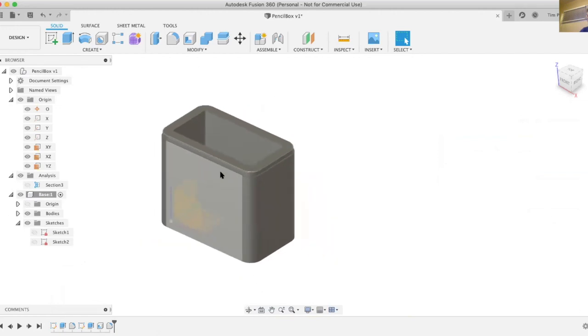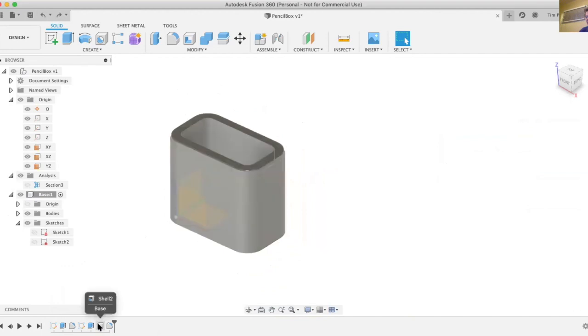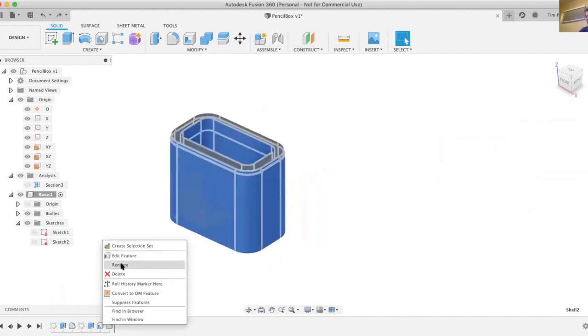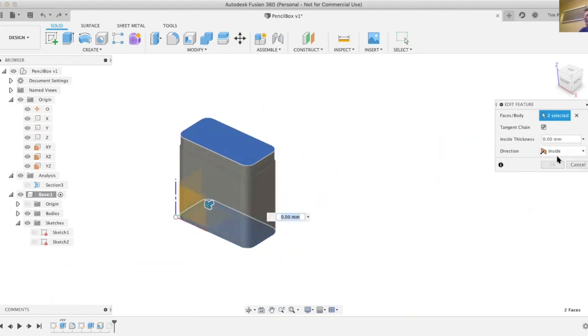Oh, but that was an outside. I did that as an outside. Let me undo that. Sorry, I'd forgotten that we changed the shell to an outside shell. So first I'm going to edit this shell, make it an inside shell with a thickness of 10.